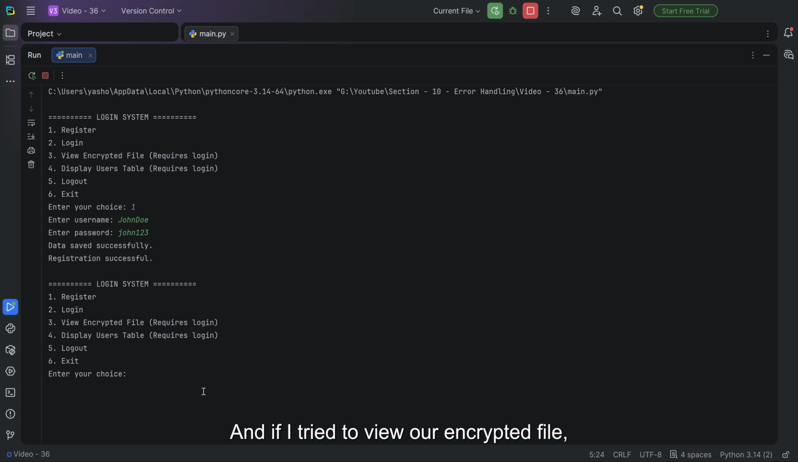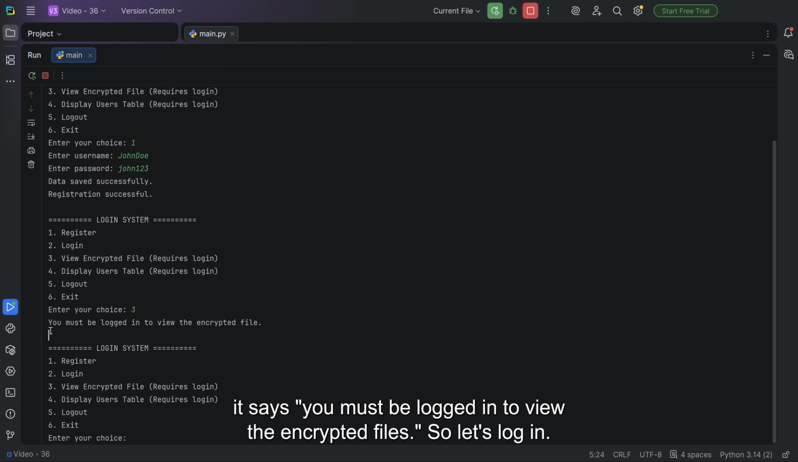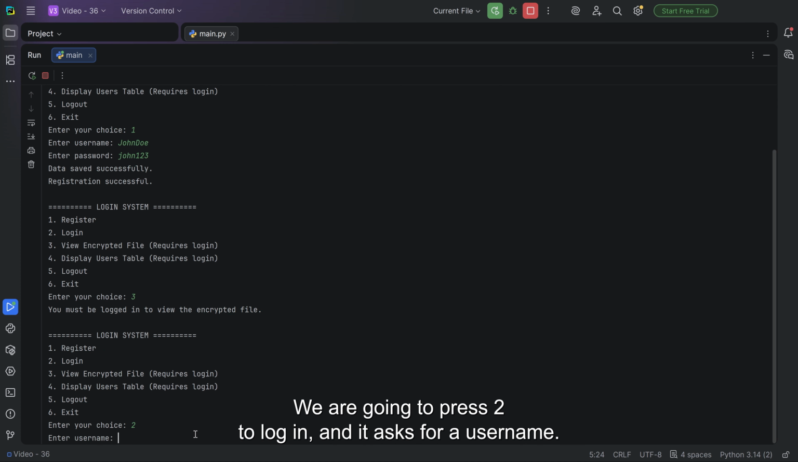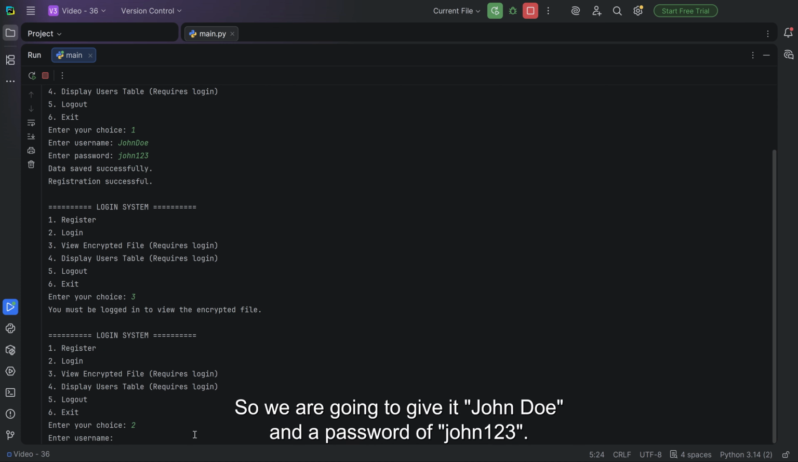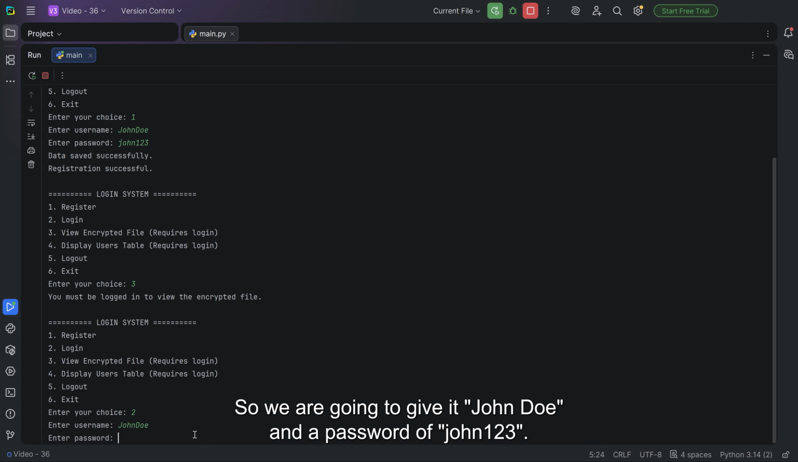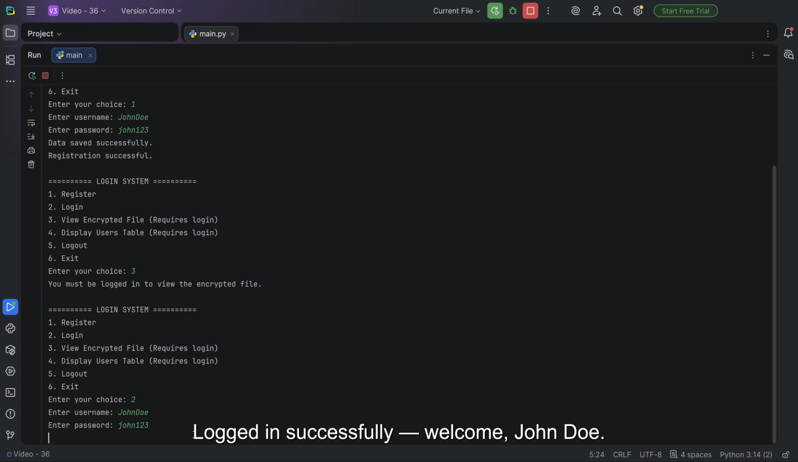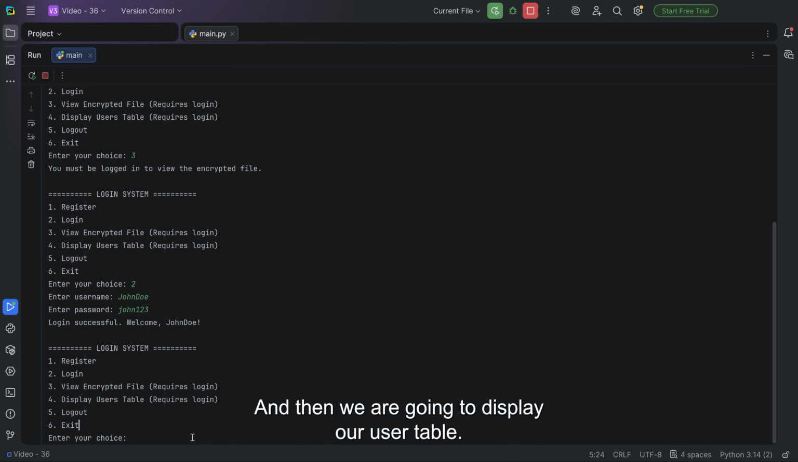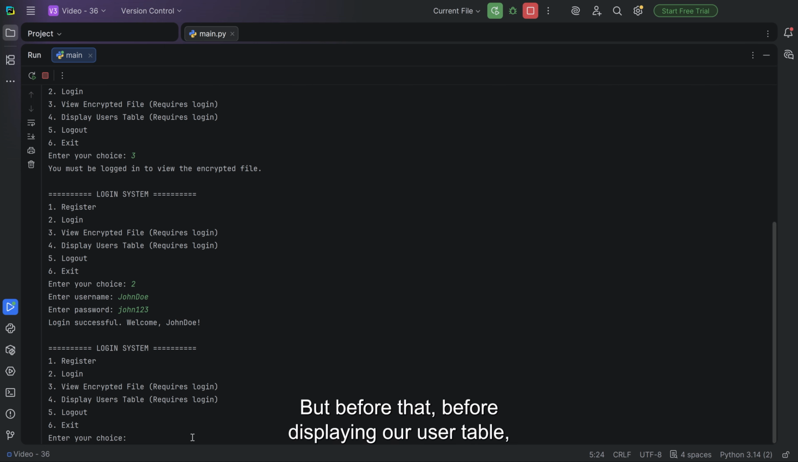And if I try to view our encrypted file, it says you must be logged in to view the encrypted files. So to log in, we're going to press 2 and log in. It will ask you for a username, so we are going to give it John Doe and a password John123. Logged in successfully, welcome John Doe. And then we are going to display our user table.